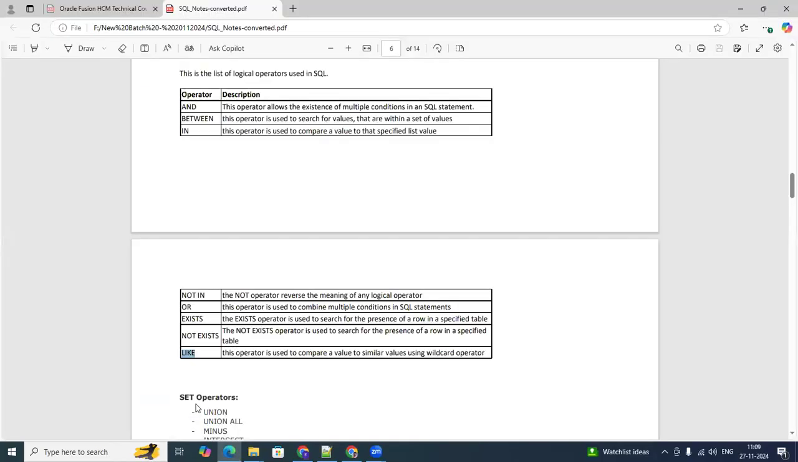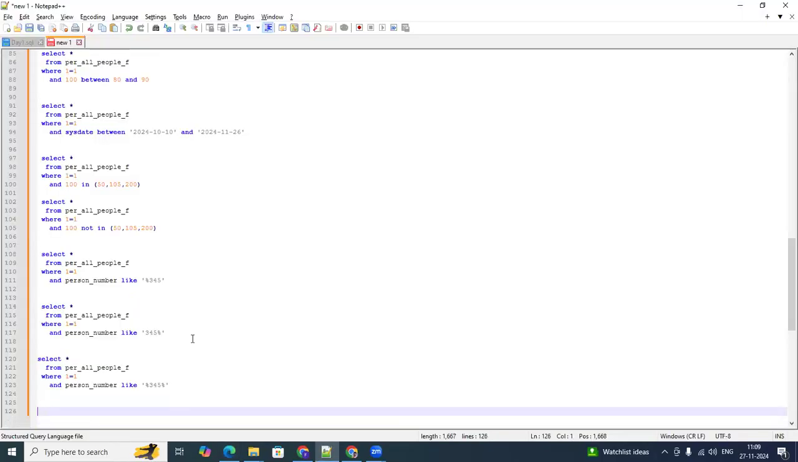Going back to the operators, exists and not exists. These two will be interesting. So just take a look at how this works.